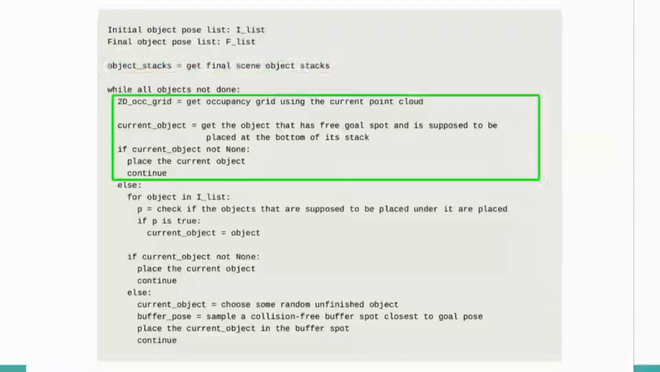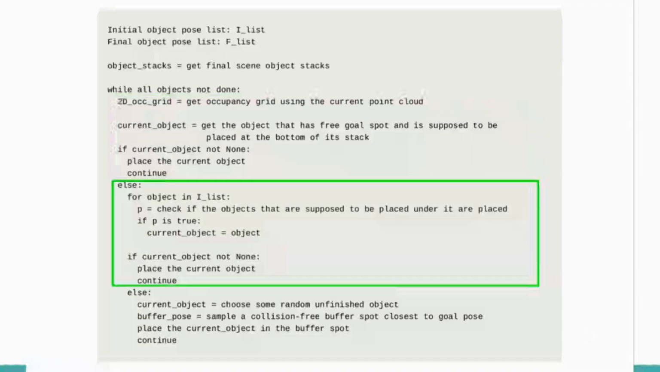While looking for the next best object, the planner first looks for the objects whose goal states are free and are the bottom objects of their corresponding stacks in the final configuration. If such an object is detected, it will be simply placed in its target. If the object's goal state is occupied, it may be occupied by other objects belonging to the same stack or due to some random clutter. We check if all the objects that are to be placed under the current object in the stack are placed in their positions or not, using a simple memory array. If they are already placed, then we simply place the current object in its target position, without worrying about the occupancy of its goal state.